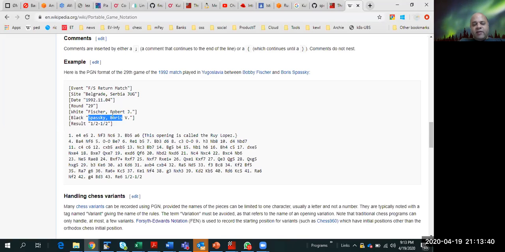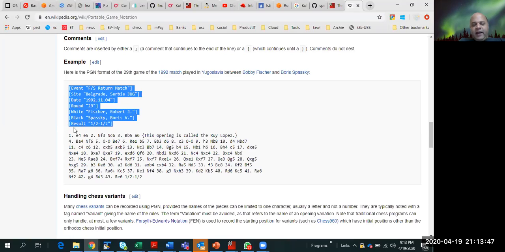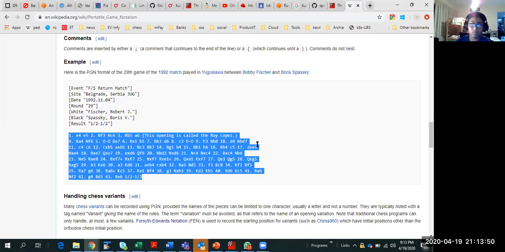There are some additional tags that you can also put: what is the Elo rating of white, what is the Elo rating of black, etc. But that just gives you the context in which the game was played, and this is the actual gameplay.